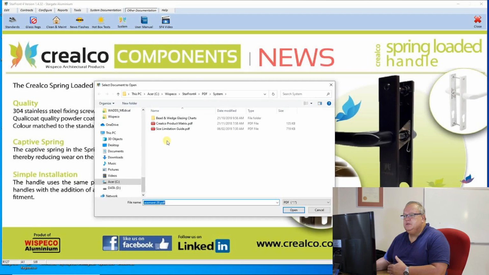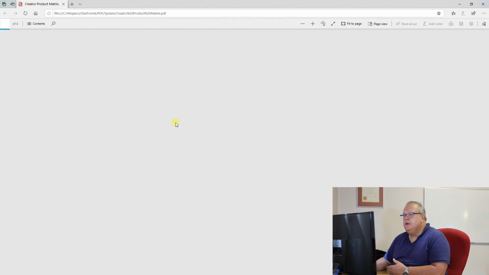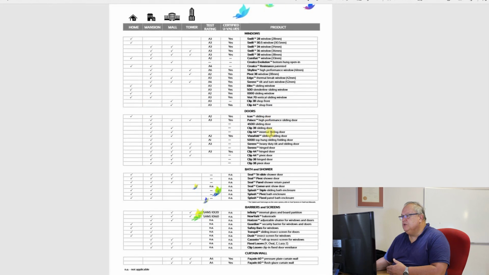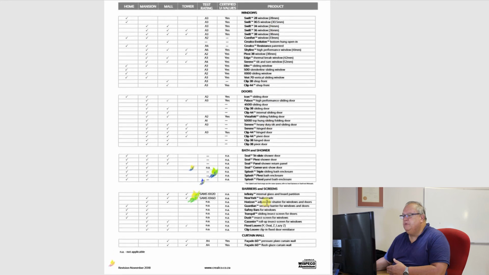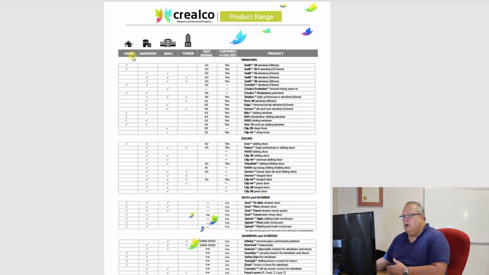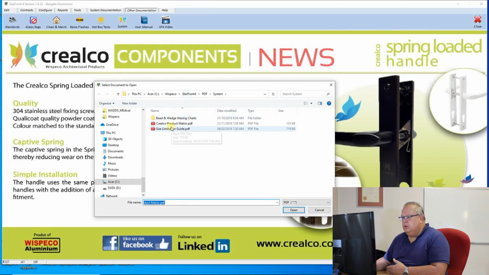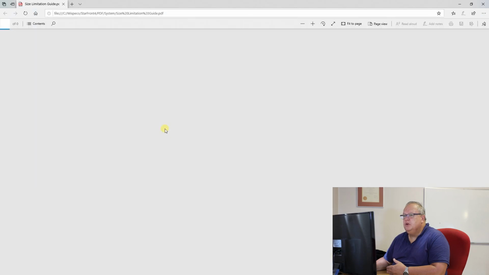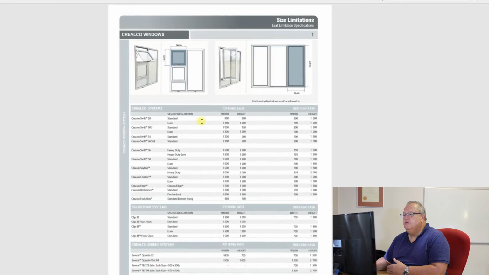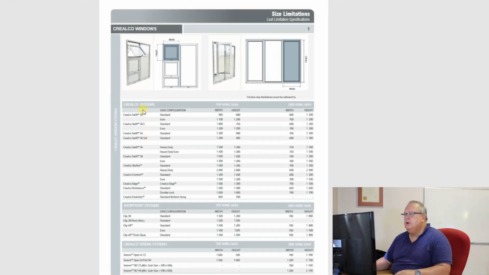Then we have various system-related documentation. For example, we have the Crealco product matrix. So this is a matrix of the different systems that are available from Wispeco and whether they fall under the home, mansion, mall or tower classification from Wispeco. Then we also have, for example, this is a very useful document. This is a summary of all of the sash limitations throughout the program. Once again, these limitations are contained within Starfront, and Starfront will automatically ensure you comply with these limitations.